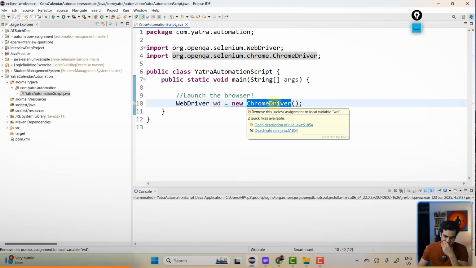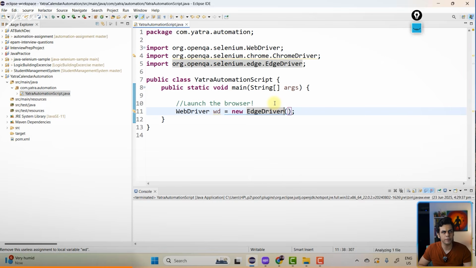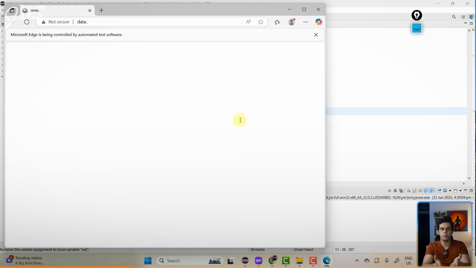Now, let's say on this particular machine, I think I have Edge. So I'm going to say Edge driver. I'm only changing the object type. So if I click on the play button, observe. If this works, it should launch the Edge browser for me. So this is what you call loose coupling.